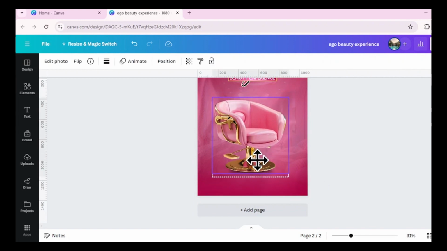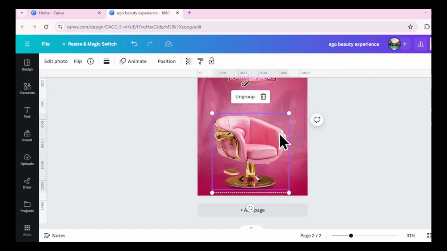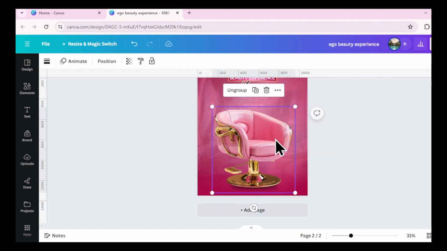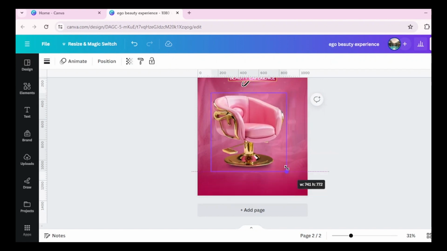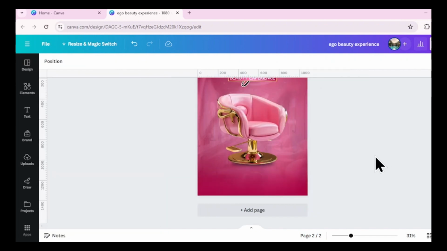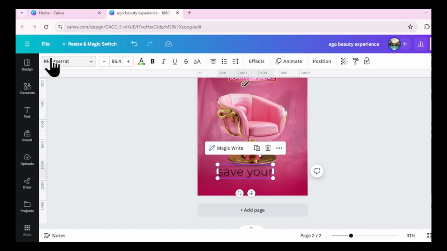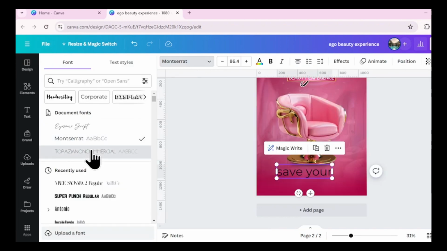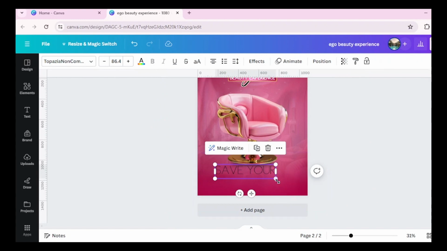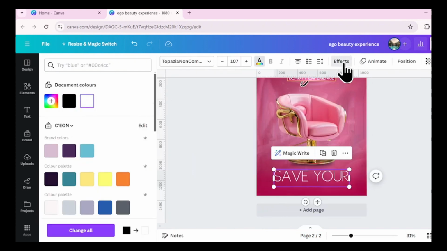So I'm just deleting the text, the website, and the shape that I had in the previous design, and I'm just playing around with the placement of the chair before I add the supporting text. So now I'm going in with the previous font that we used for the beauty experience to type the save your. I want to put the seat in the scripted font. So I'm just going to play around with the save your first to ensure that everything is positioned properly.